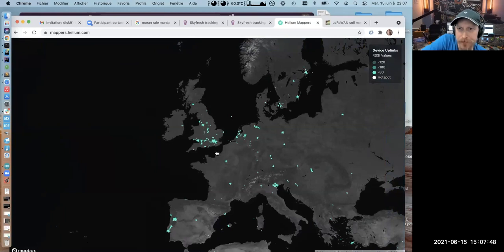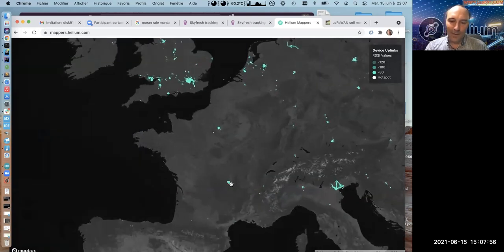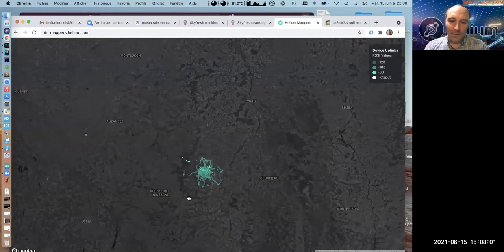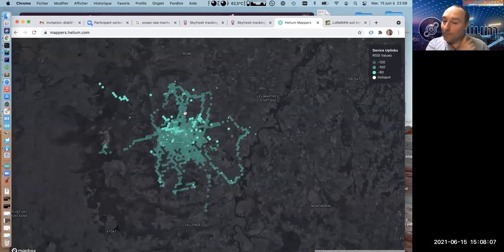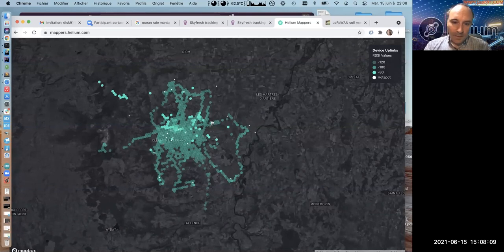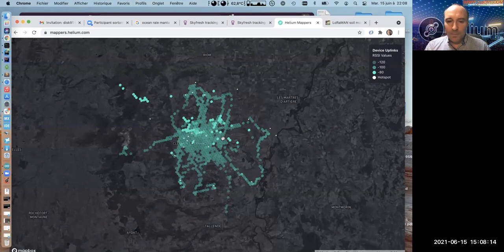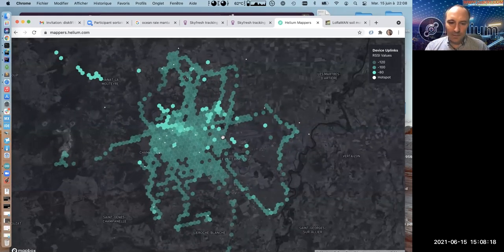Okay. So here's France. We have Paris, which is there. There's the Mediterranean Sea here, and in the middle here we have Clermont-Ferrand. So we are in the middle of mountains. Here you have a big volcano, and here is our Helium deployment. So you see that we are starting to have many hotspots, and the density is good.